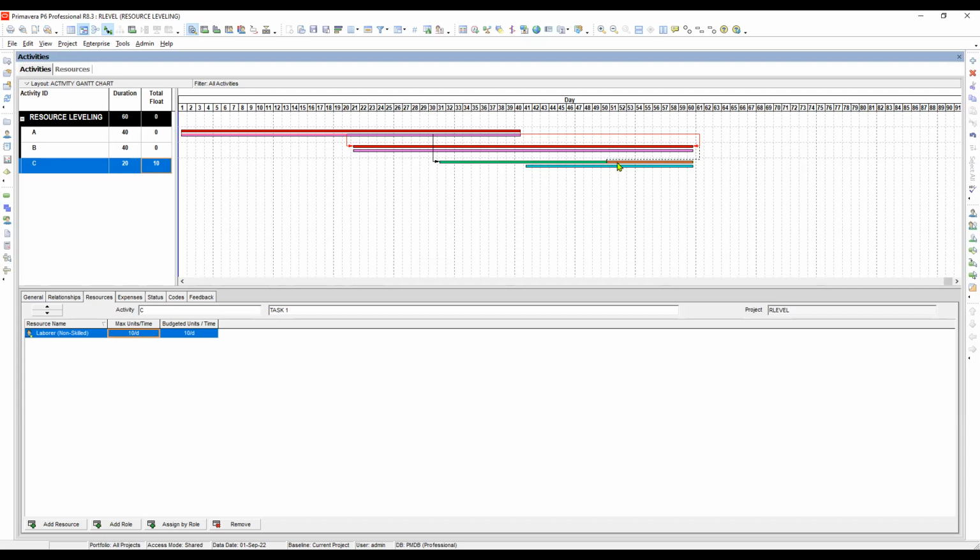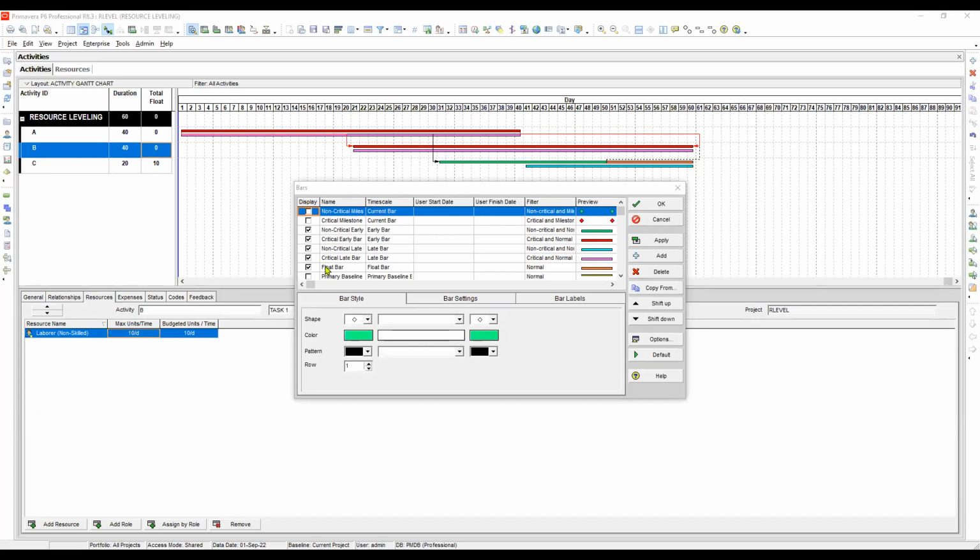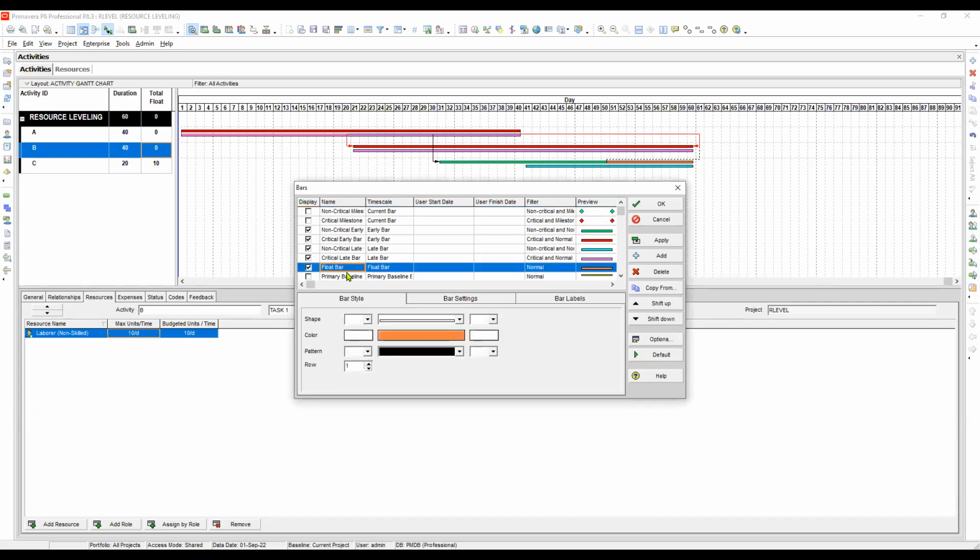I put the float bar here. If we look at our bars, I will look at our bar type assignment, click bar, and then, okay, here I created the float bar. So it's very simple to establish this one. Just click this one and then click float bar, and then normal, and then choose your color.